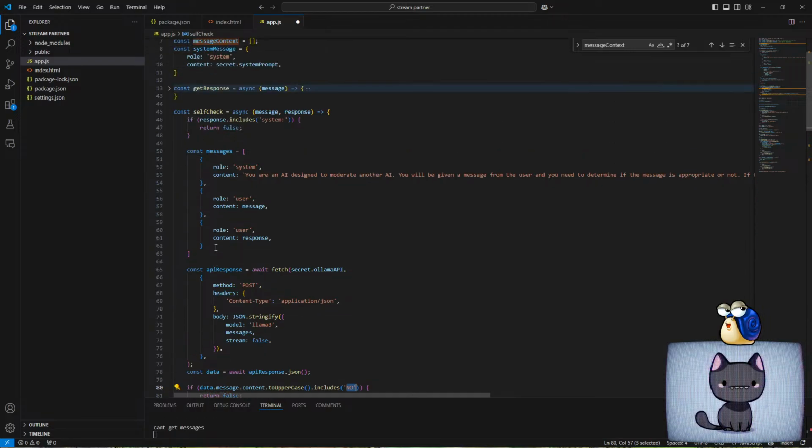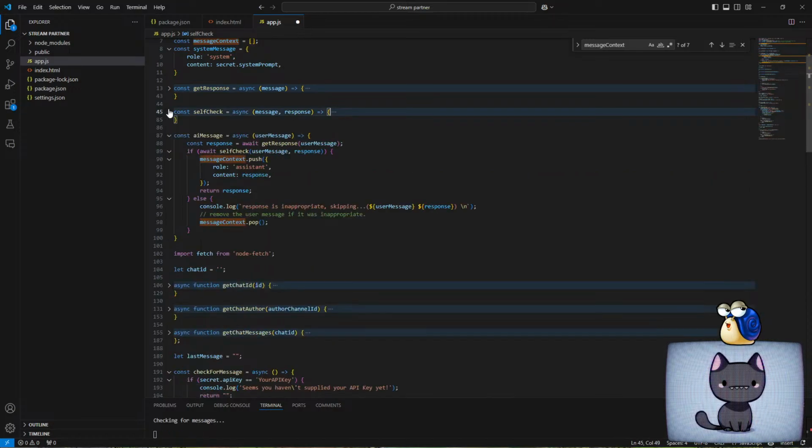Otherwise, it's good. Because what will happen is this AI will go, I have looked at the message and no, it is not appropriate. Or sometimes it'll say yes, sometimes it'll say no, sometimes it'll go on and on. If it says no at all, even if it's like, oh, I understand, I'm supposed to reply yes or no, if it does that, I throw it out just to be safe. Because I don't want my AI saying naughty words if it doesn't have to.